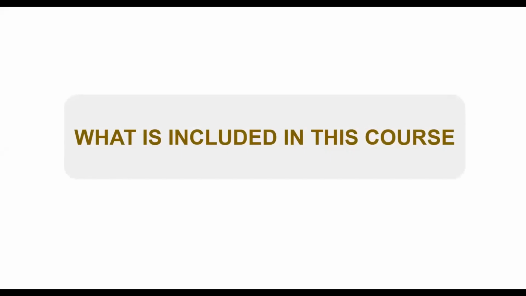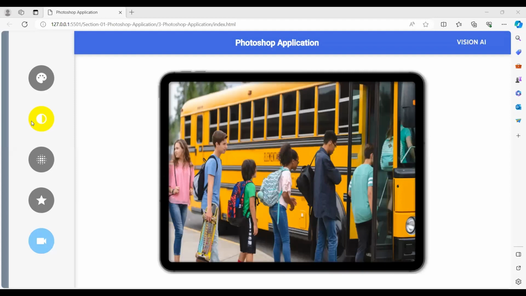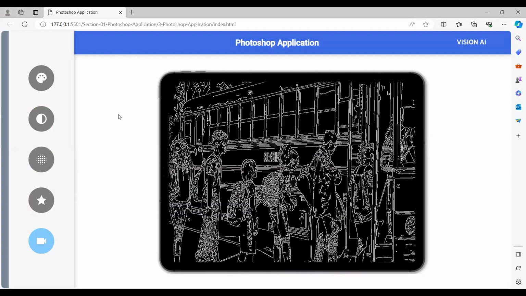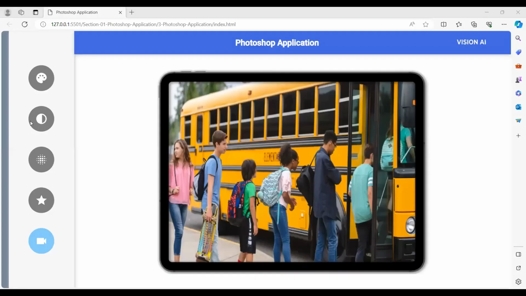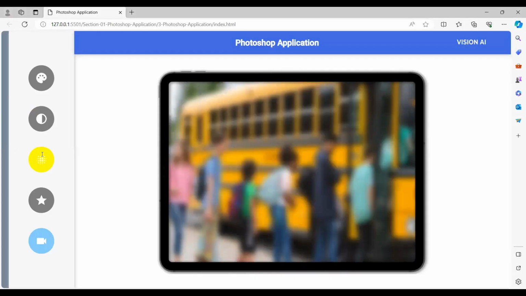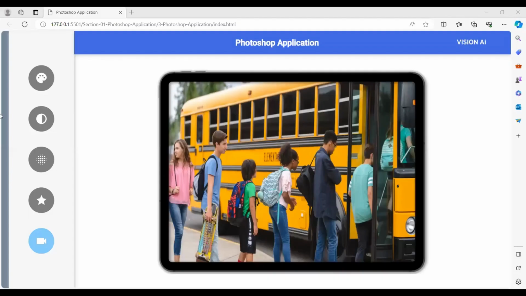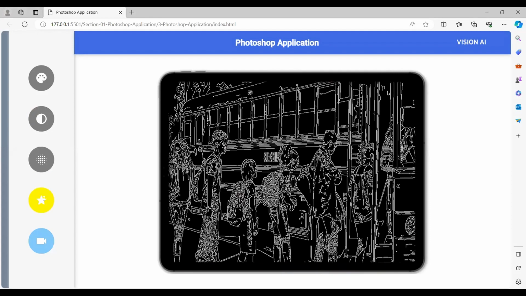We will start by writing the bare minimum code to get started with OpenCV and web development. And we will do a very simple project where we will have a few buttons to convert an image to grayscale or find its edges or blur the image. So this will be a Photoshop application and we are going to create this simple project at the start.